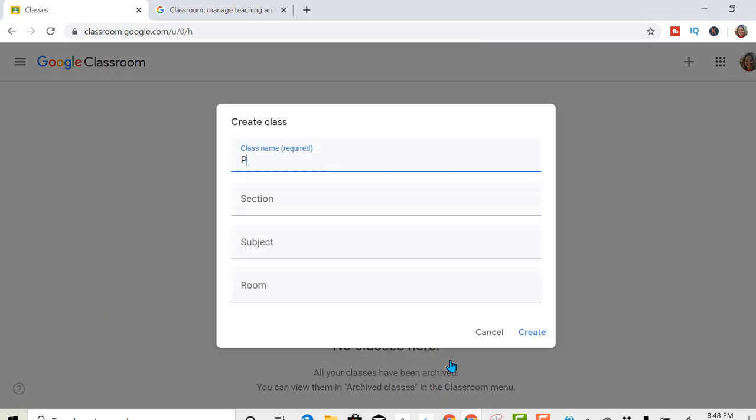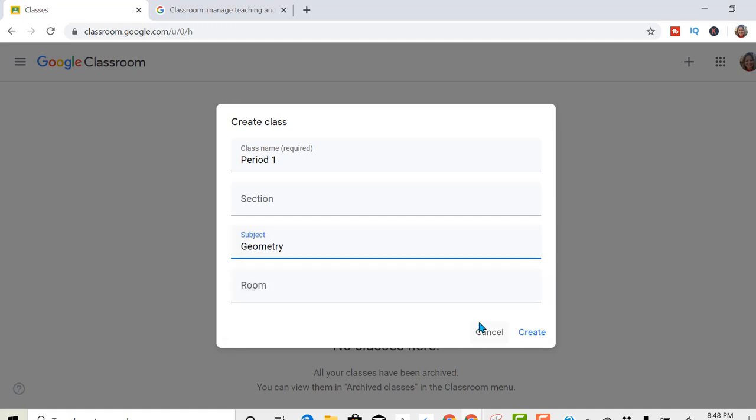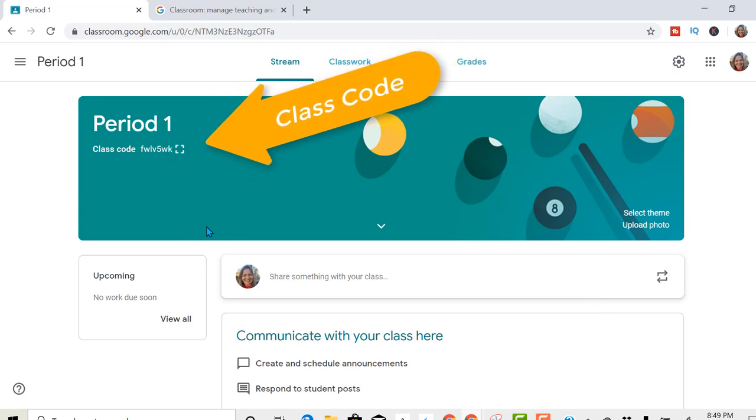Continue. And I have period 1. That is my geometry class. And create. This code right here is the code you are going to give your students. They will go to Google Classroom. They will log in, join a class. This is the code they will use for your class.